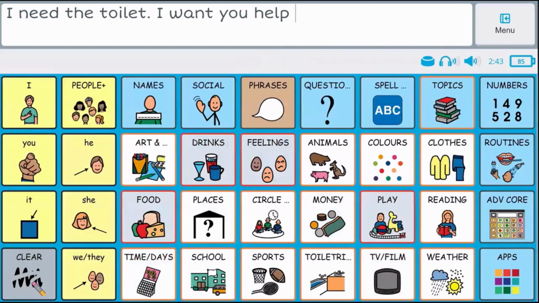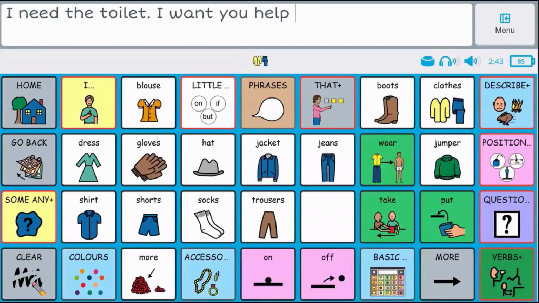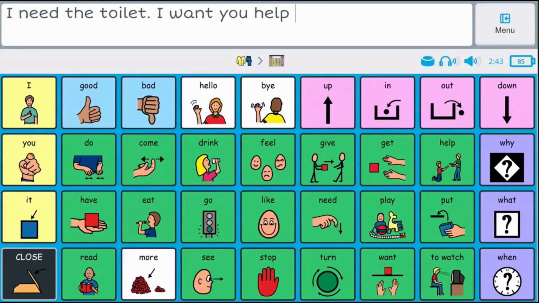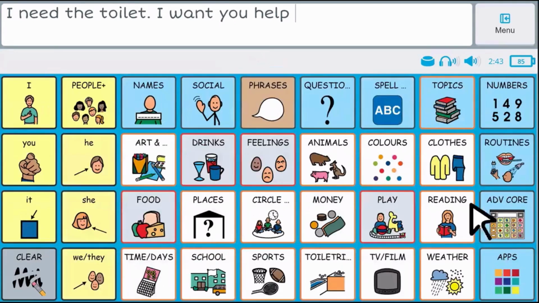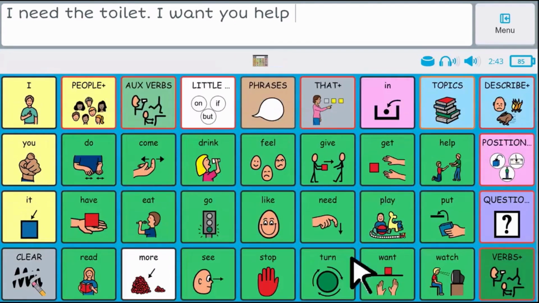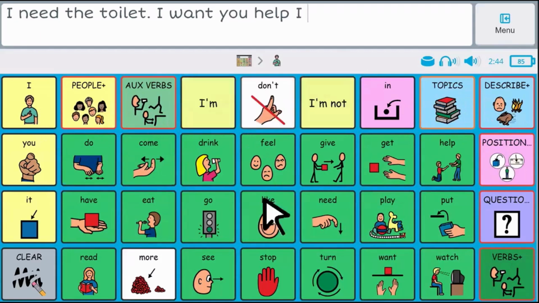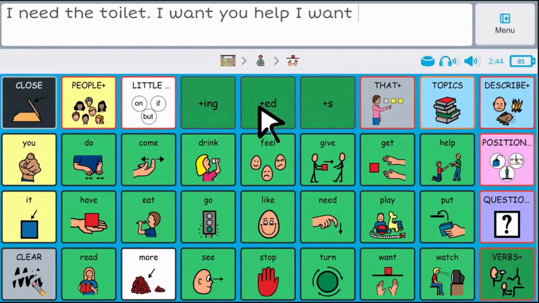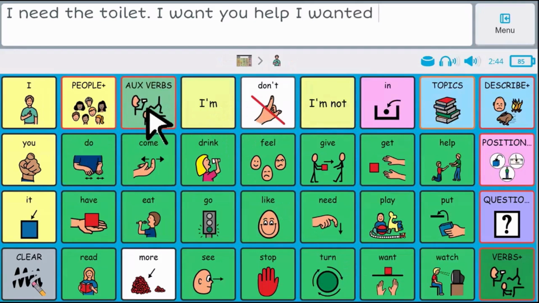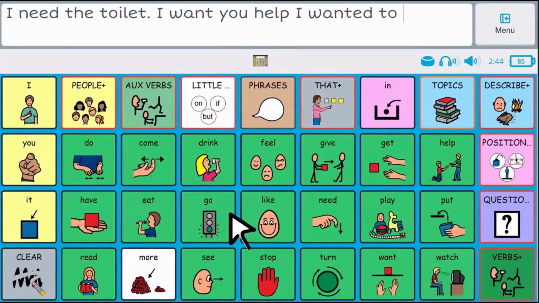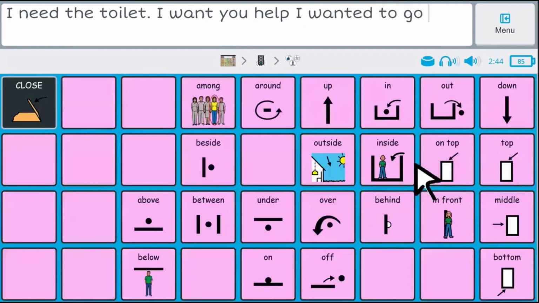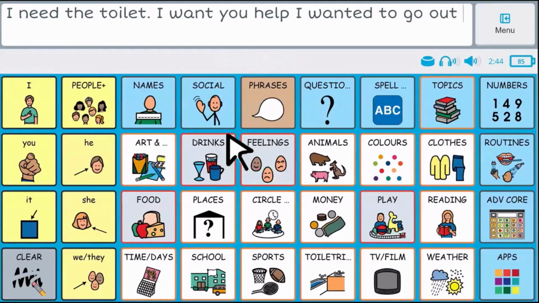We've also got the advanced core board. So unlike the basic core board, where everything is just the one hit, and it doesn't give you access to morphology, with the advanced core board located on the home screen, we start to introduce morphology, and we've got the different access to parts of speech. I want. Wanted. To. Go. Out. You can see I created that, and it defaulted back to the home screen.